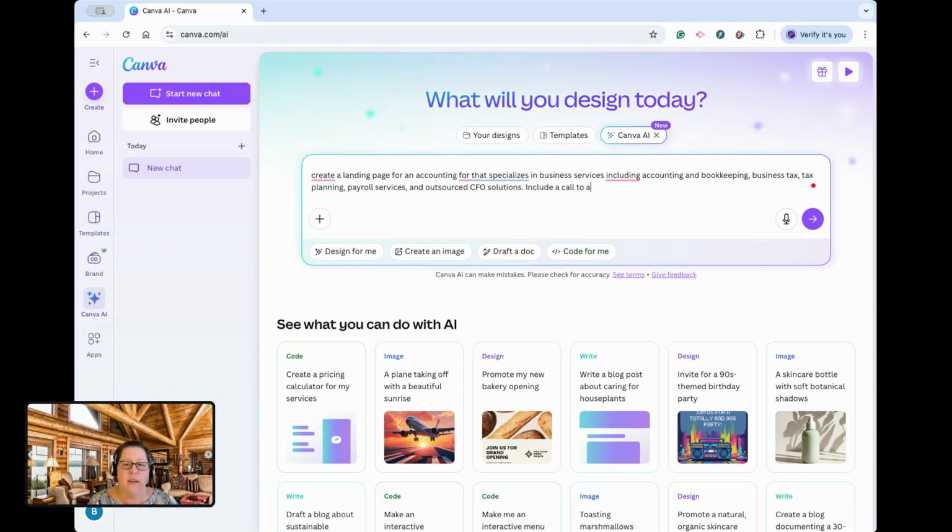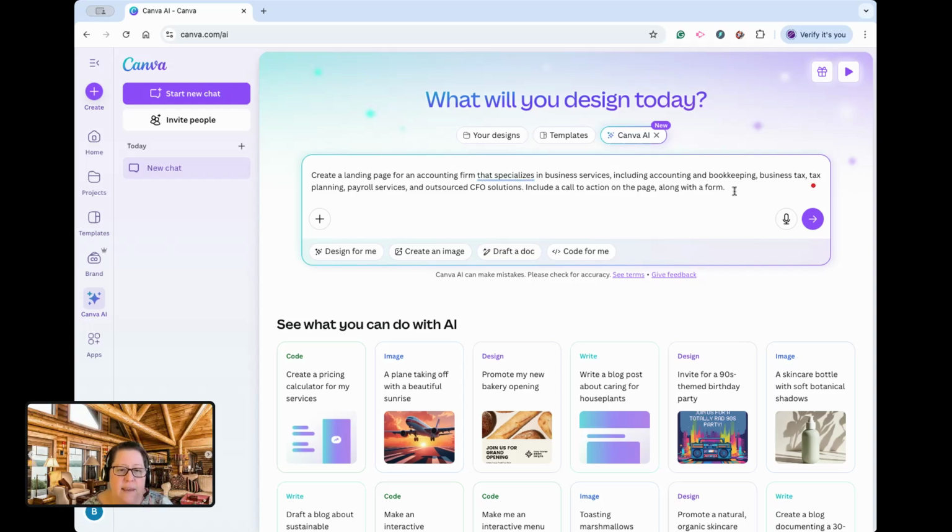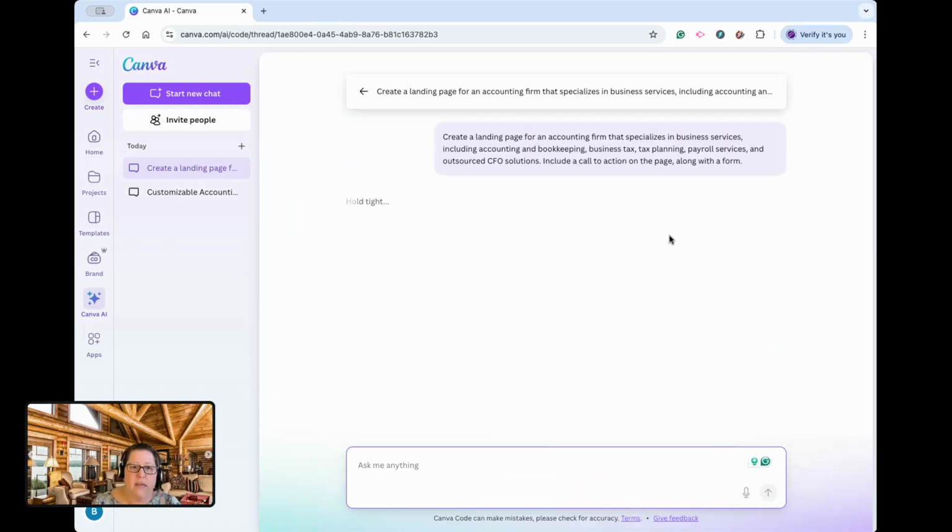Include a call to action on the page along with a form. So the prompt reads: create a landing page for an accounting firm that specializes in business services, including accounting and bookkeeping, business tax, tax planning, payroll services, and outsourced CFO solutions. Include a call to action on the page along with the form. Now, when I click this little submit, it's going to take a few minutes for this to actually generate.